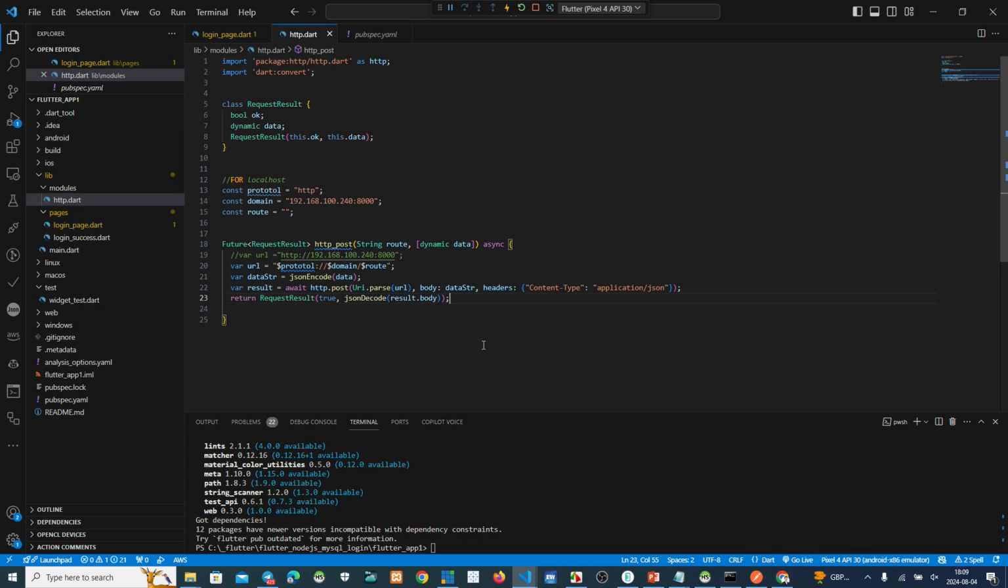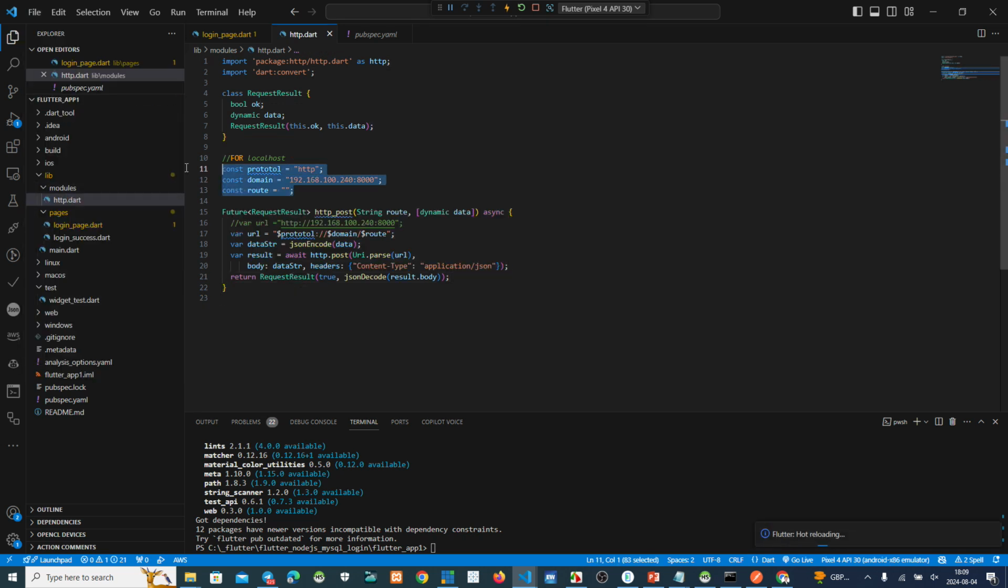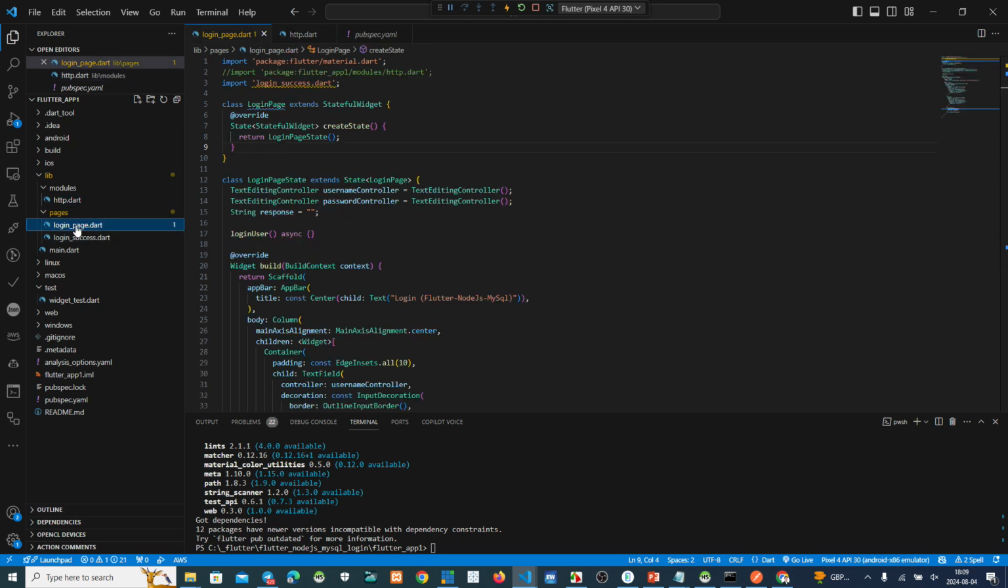Okay guys, I have made this asynchronous function to make a direction to this server or host. This is a local host. Okay, now we use this login page here. Okay, login page, this one.